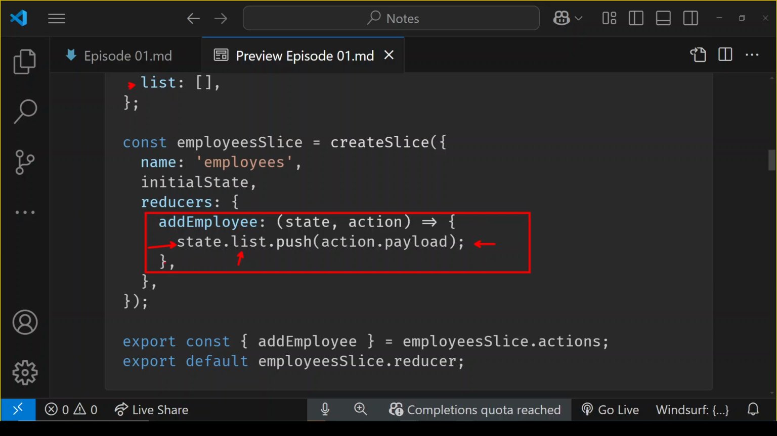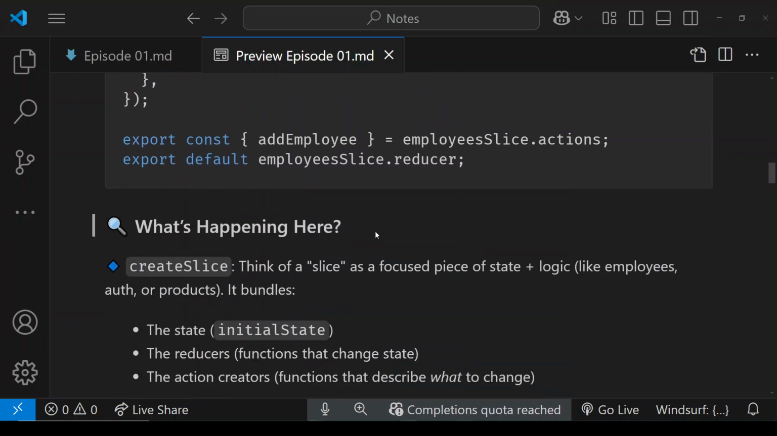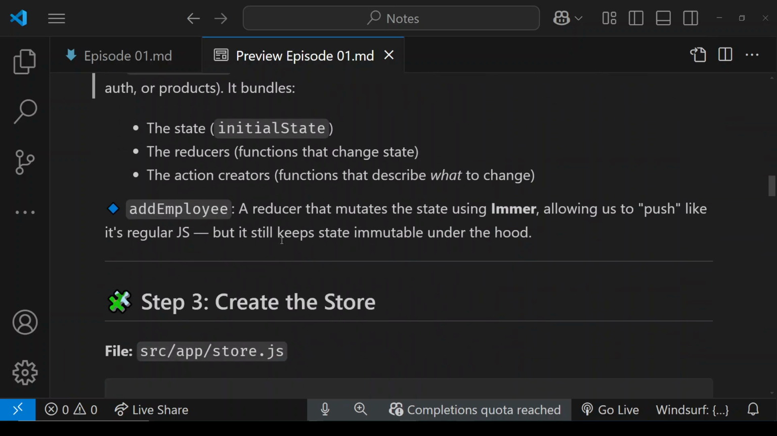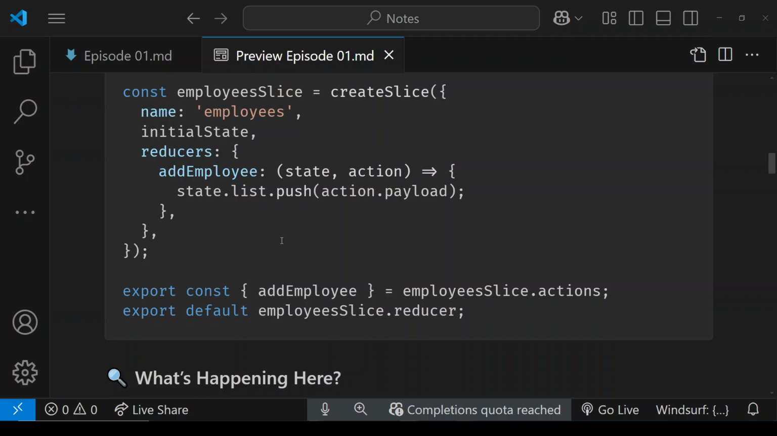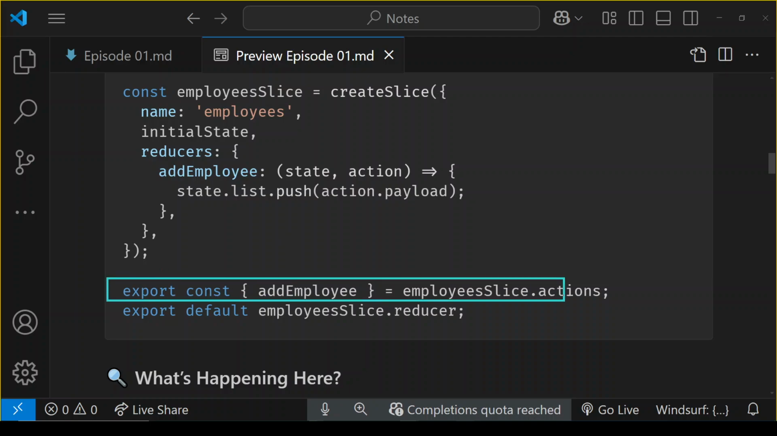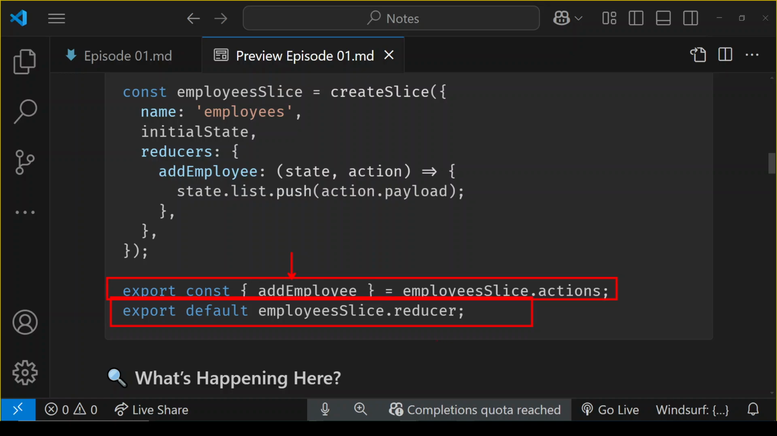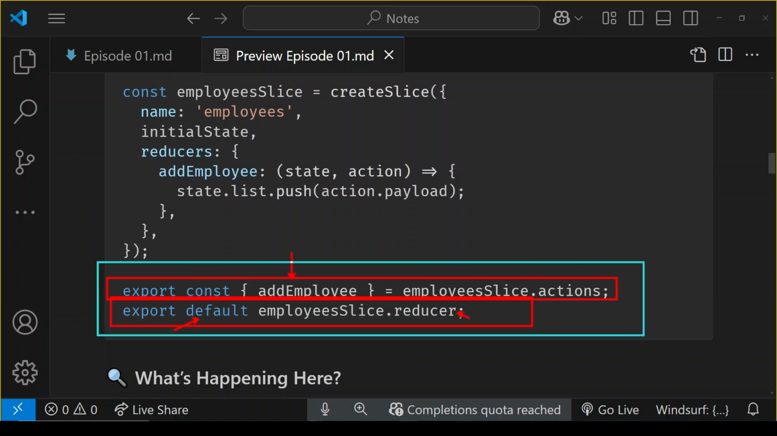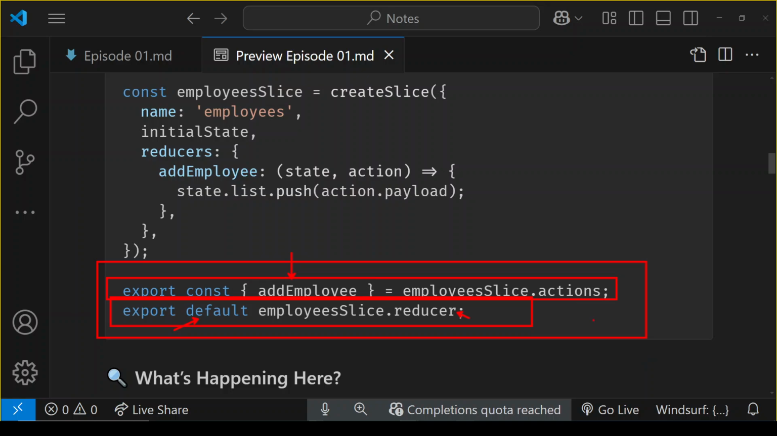So this is what we've got here. And then we're going to export two things. As you can see here, we're going to export this reducer, add employee, which is responsible for adding an employee to the state. And of course, we're going to export this employee slice reducer, not reducers, with the default keyword. So these are the two things that you need to export from your slice, and then you're going to be able to use these from outside of your slice.